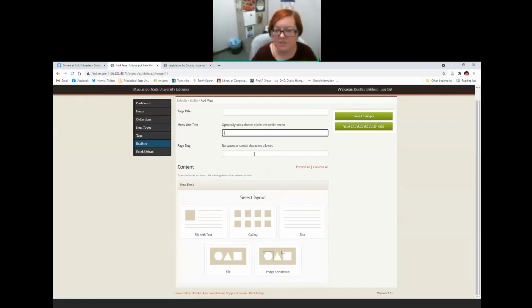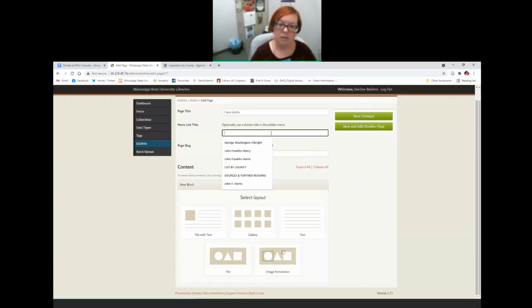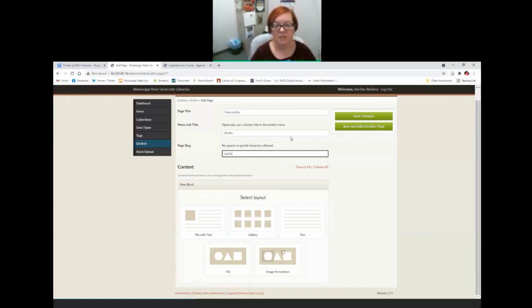Page slug, you can just leave that alone. This involves the URL of the page, and you don't need to mess with it at all unless you just want to for whatever reason. You could make it shorter or something like that. So let's just say I started typing something. And I want my menu link to just say sloths. And let's just say I want my page slug to be just sloths. If I didn't do that, the page slug would probably be something like, I love sloths with hyphens.